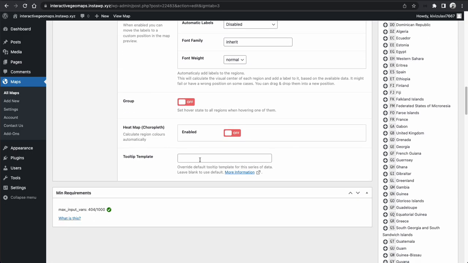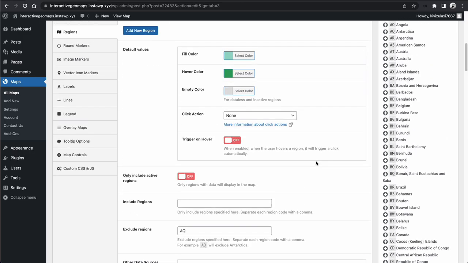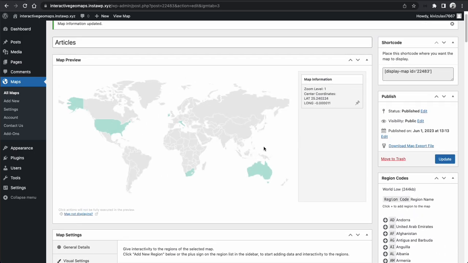What we can do is, down here on the tooltip template, we're going to use placeholders. Oops, sorry. And we're going to show the name and then the amount of articles. And so we're going to write the post underscore count placeholder, articles. And what this is going to do, it's gonna show in the tooltip.